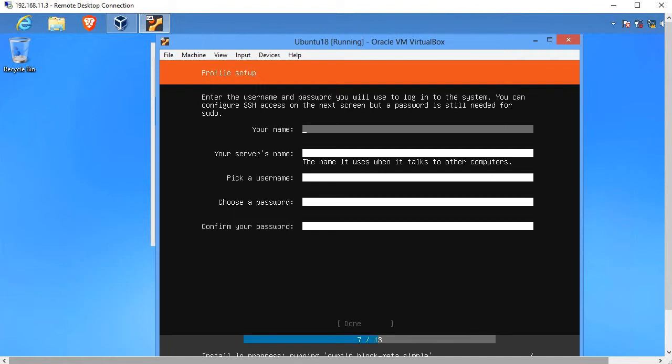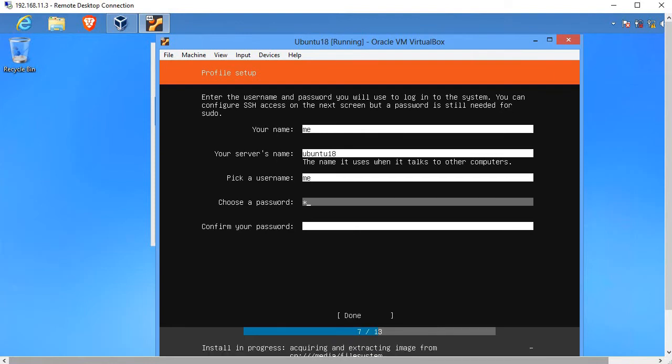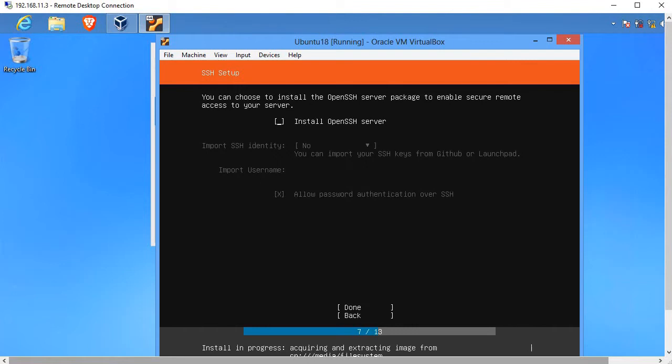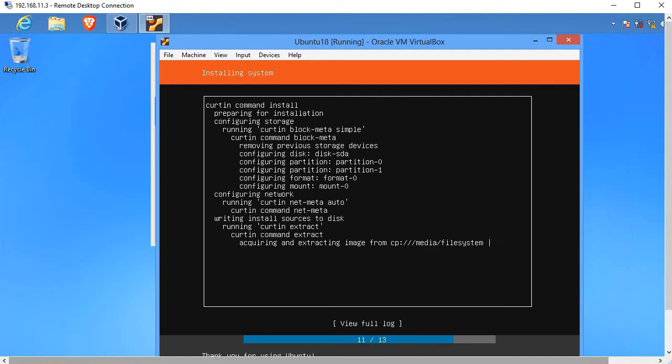Now you need to provide the username. Let me give server name Ubuntu 18 and just keep the username as me. Provide a password and click on done. And here please install OpenSSH server. Just hit the space bar and then tab and go to done and press enter.